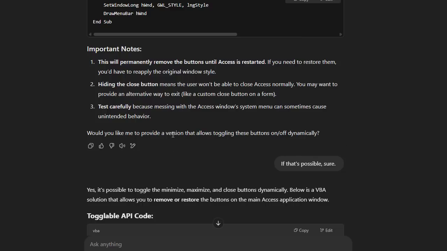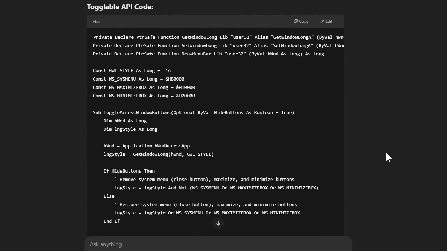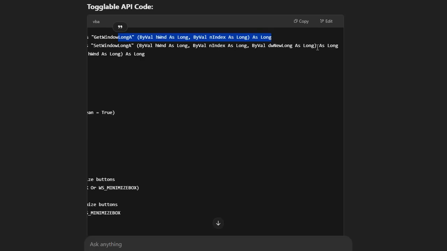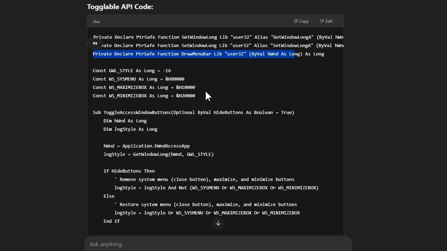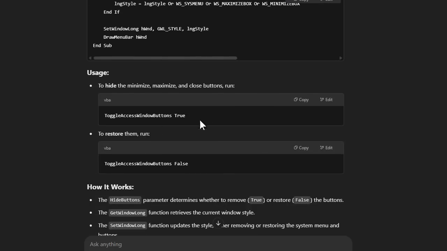And then it said, would you like me to provide a version that allows toggling these buttons on-off dynamically? I'm like, yeah, sure. Why not? Okay, if you can. So here's a toggleable one. Very similar, right? Let me get it so you can see all the code here. Well, you can't. Let me come over to the right. There you go. Okay, so there's all that. You can pause the video and grab the code if you want. There's the rest of it. There's the usage, right? Toggle on off.